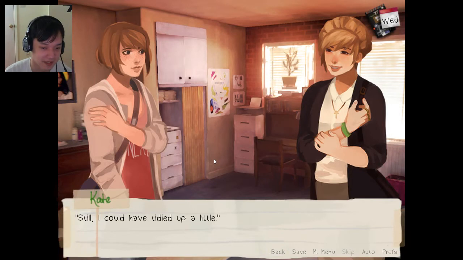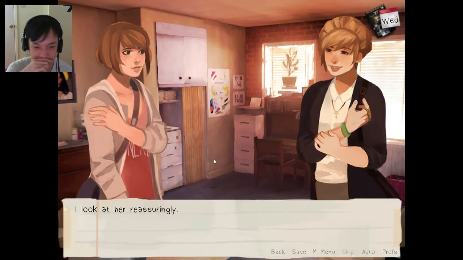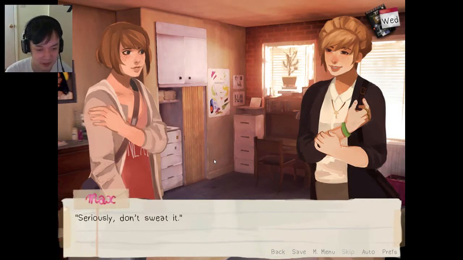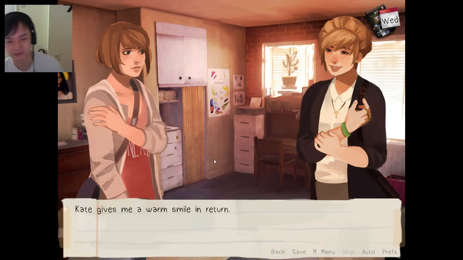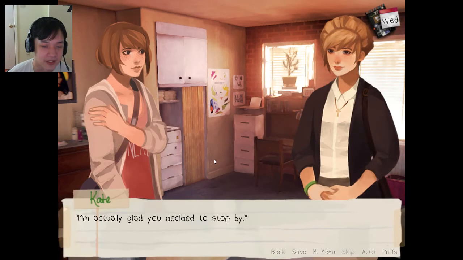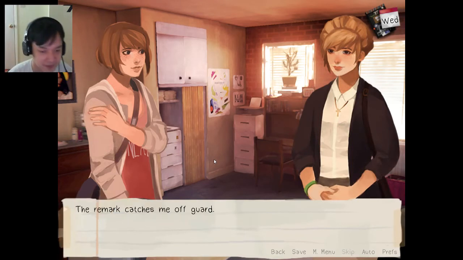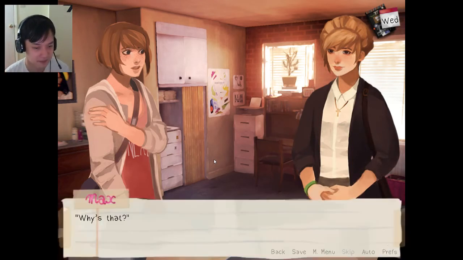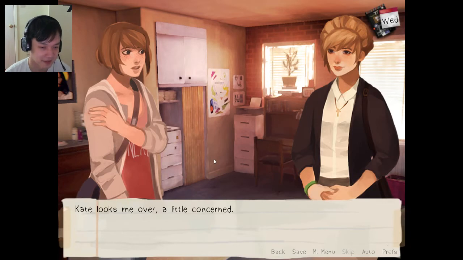Still, I could have tidied up a bit. I look at her reassuringly. Seriously, don't sweat it. Kate gives me a warm smile in return. She pats the spot next to her on the bed. Oh yeah. And I take the hint. I sit down beside her, tucking my feet up under me. I'm actually glad you decided to stop by. The remark catches me off guard. Why's that? Kate looks me over, a little concerned.